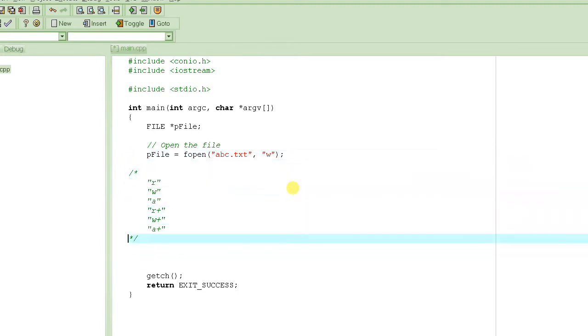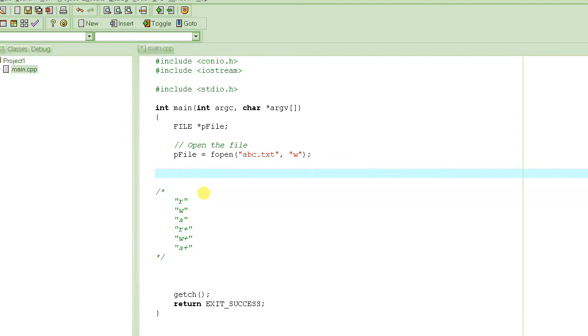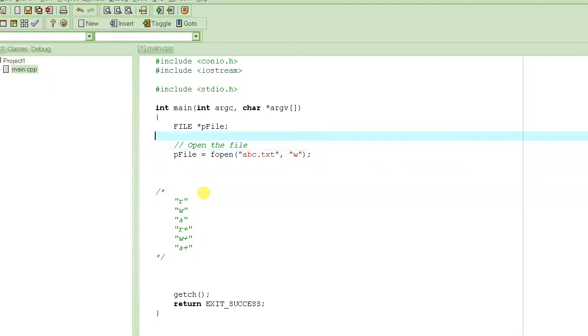Okay, so once you open a file in W mode, which means you open the file for write only, no read, if the file does not exist, it will create a new one, and if the file exists, it will delete it and create a new one. So you will lose all the data that already exists in this file. And then at this point, after a successful execution of this statement, pfile should have the pointer to the file descriptor.